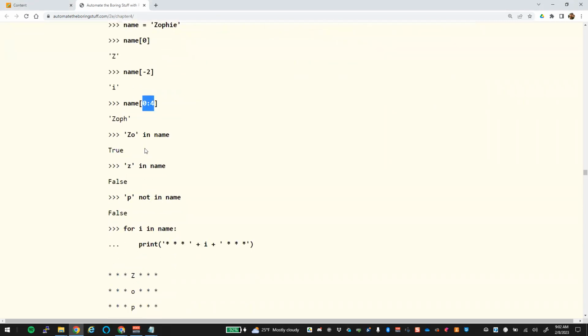We can also do checks, for example, if Zoe is actually in that name, and that can come back as true or false. This is a great way for doing quick checks as to whether or not somebody typed something that you were wanting, but it's also a way to check for things that may or may not be showing up inside of your strings that come in there.